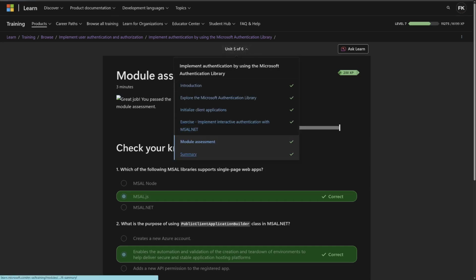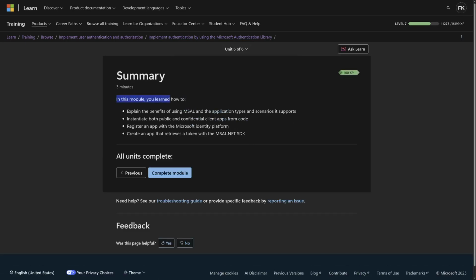Yeah, that's it. What we learned: how to explain the benefits of MSAL. Yeah. Application types, public, private, the scenarios it supports. Yeah, the flows, instantiate both public and confidential. Exactly. Register an app with it. Create an app, retrieve a token. I think with it.